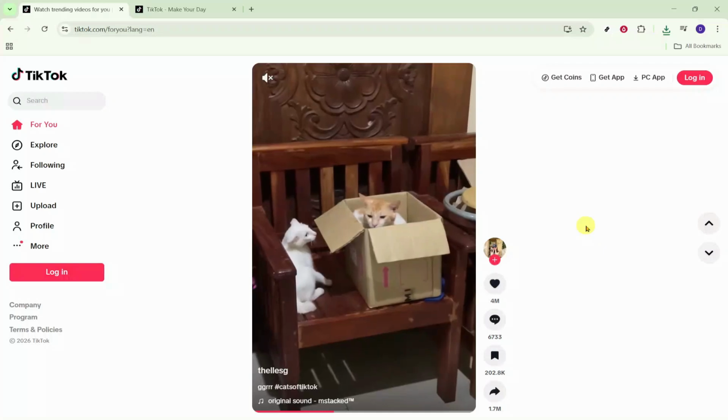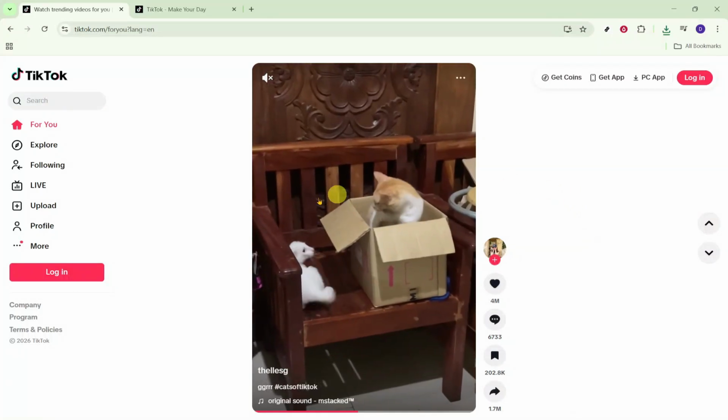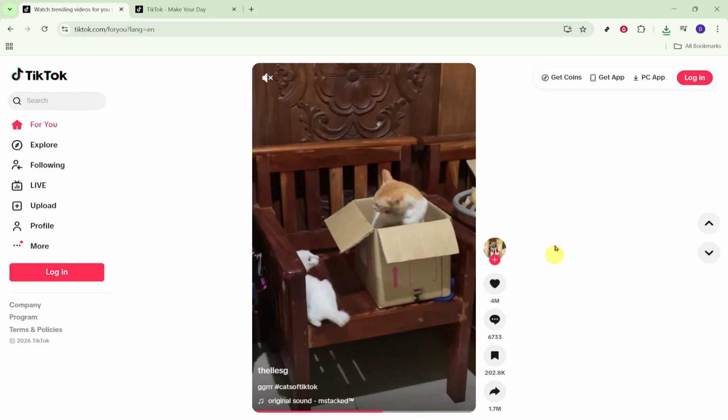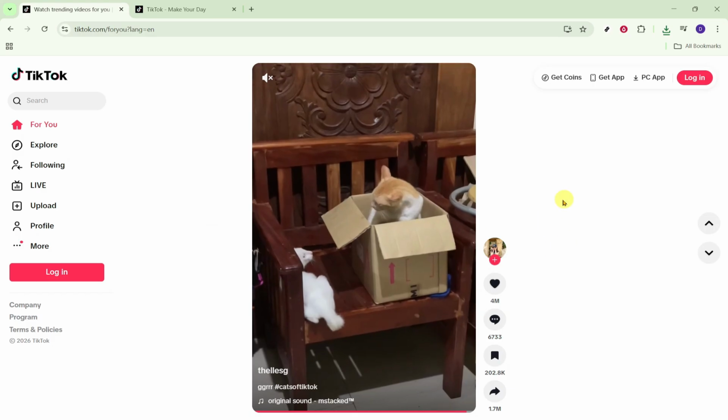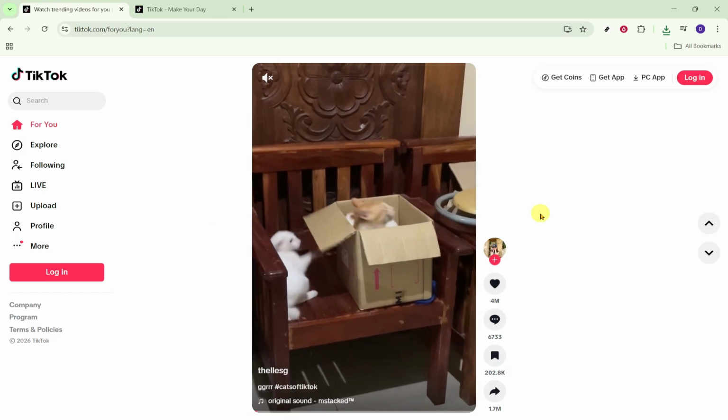In today's video, I'm going to teach you how to become a registered business on TikTok. By the end, you'll have your TikTok account switched to a business setup with access to tools like analytics, the business suite, and other features designed for brands.